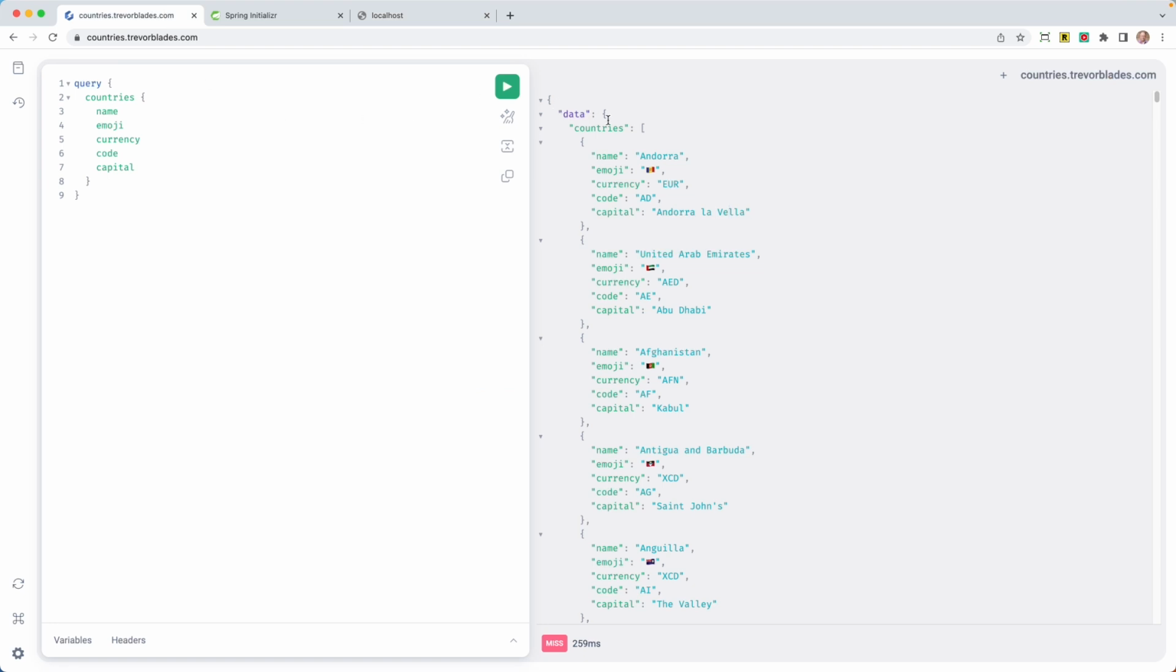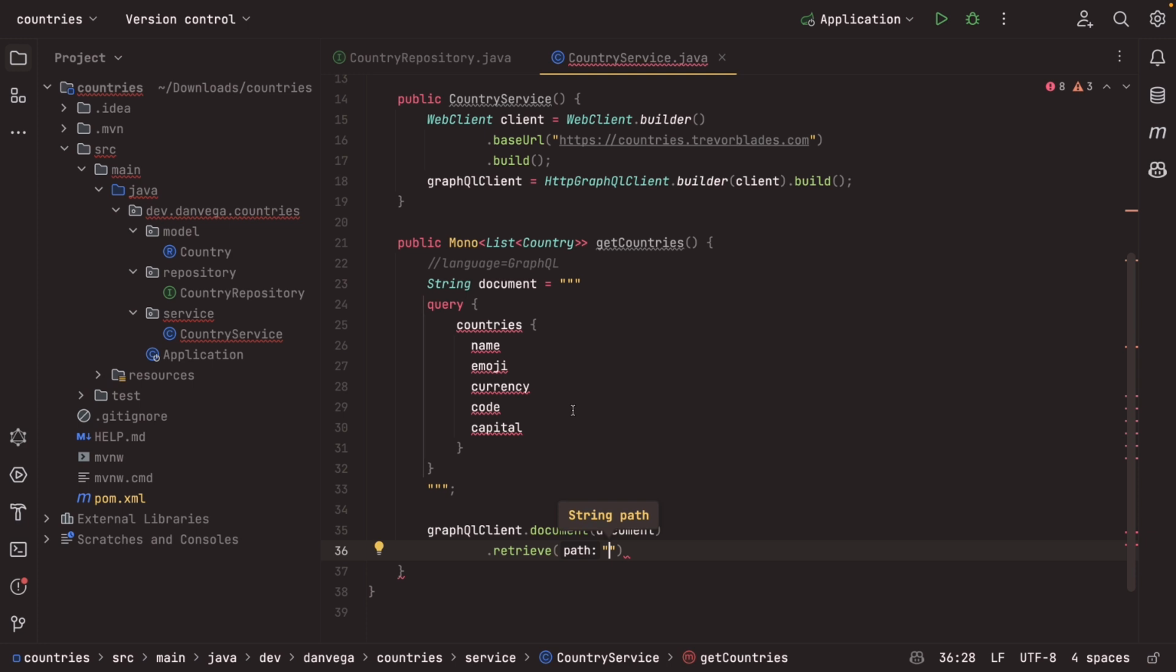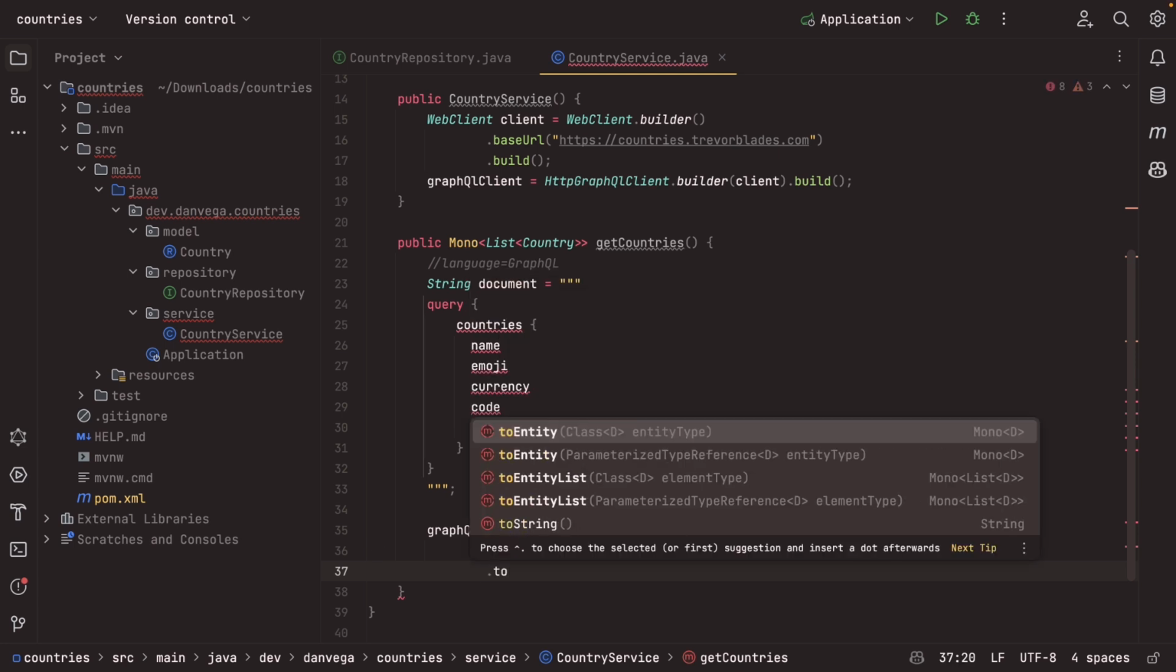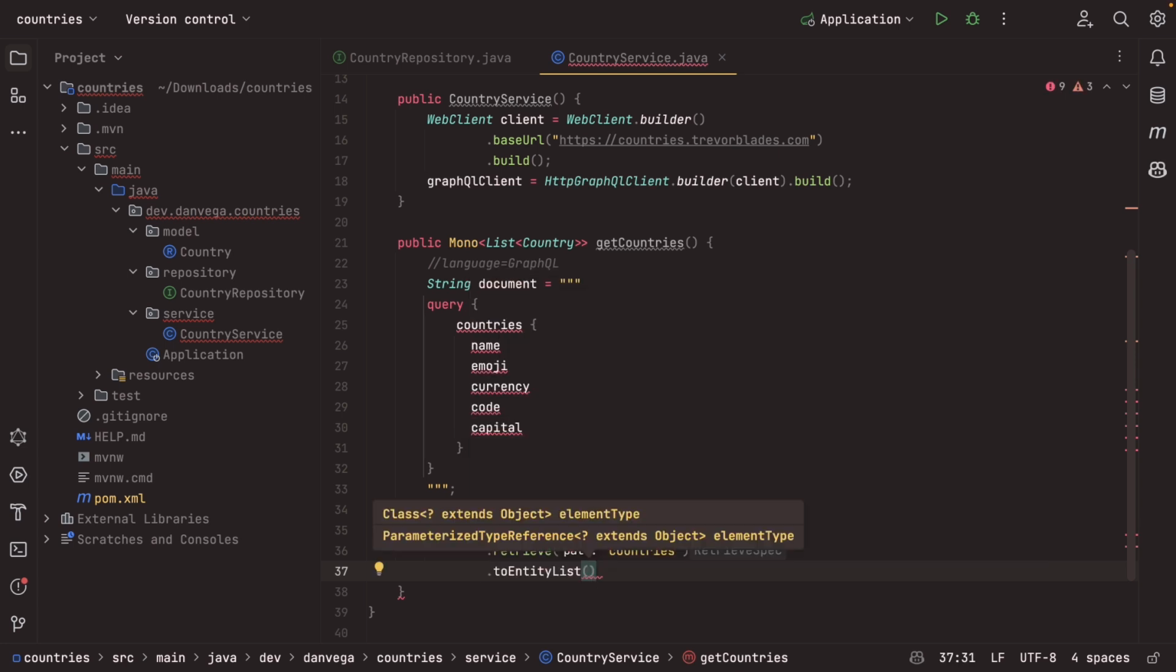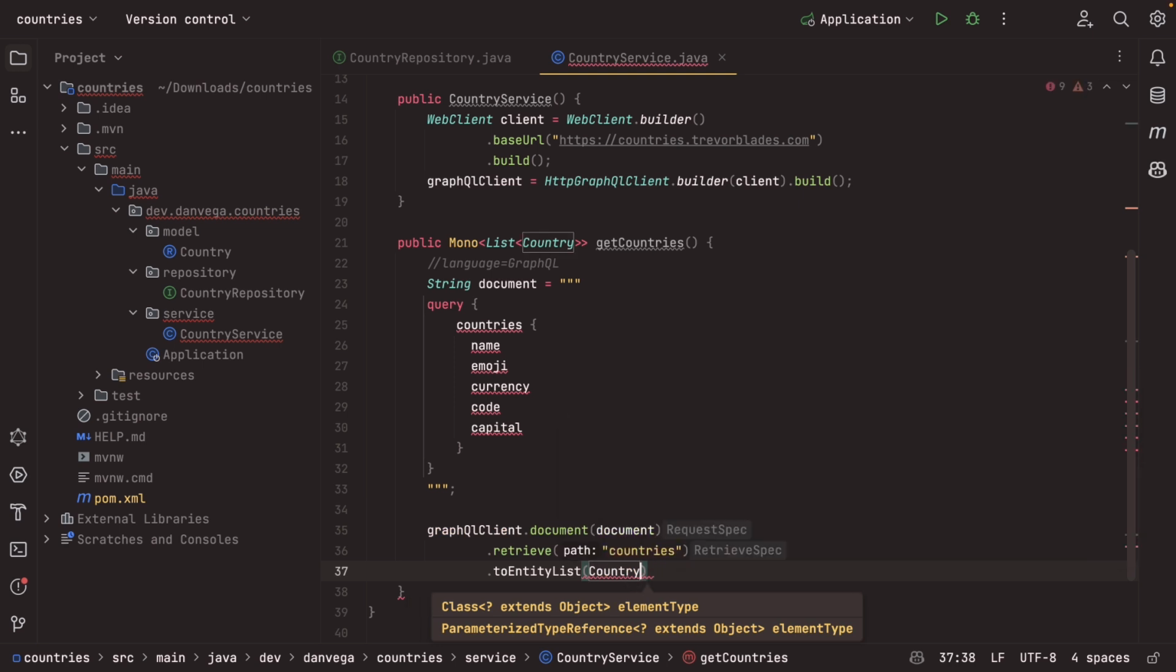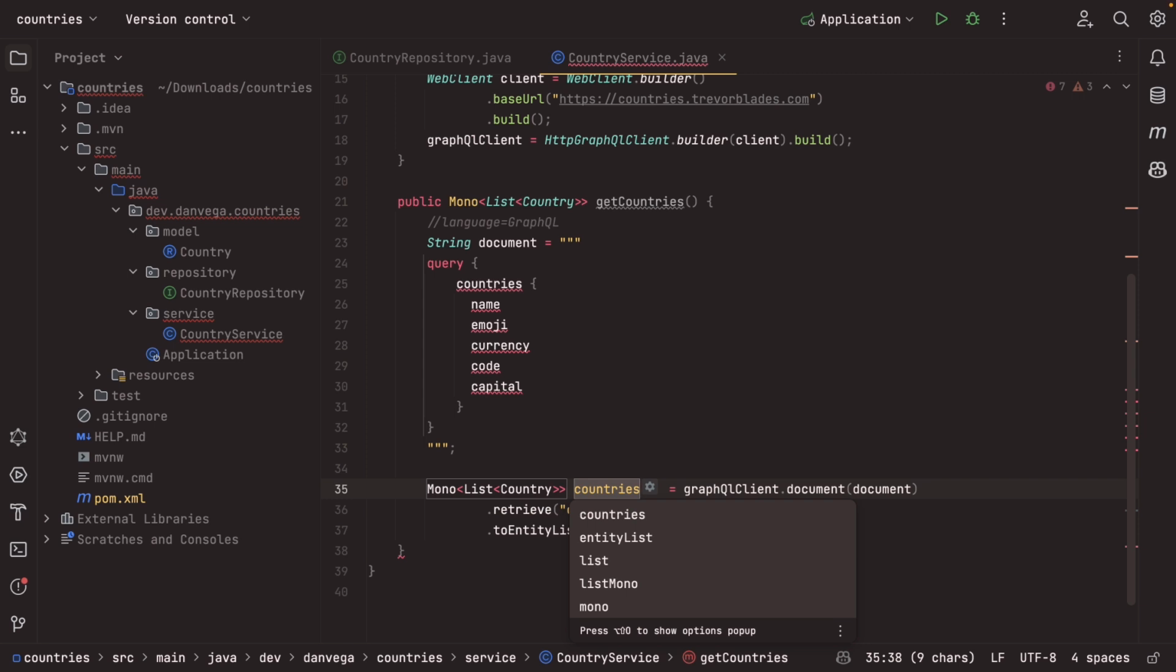You can see the data that comes back from that. What we are looking for is countries. So countries is now an array of objects here. That's what we are looking for. So we are saying we want to retrieve the countries. And that we want to turn into an entity list. And what are those? Those are countries. So Country.class. So that is all we need. So let's turn this into a var. That is going to be a Mono list of Country called countries.